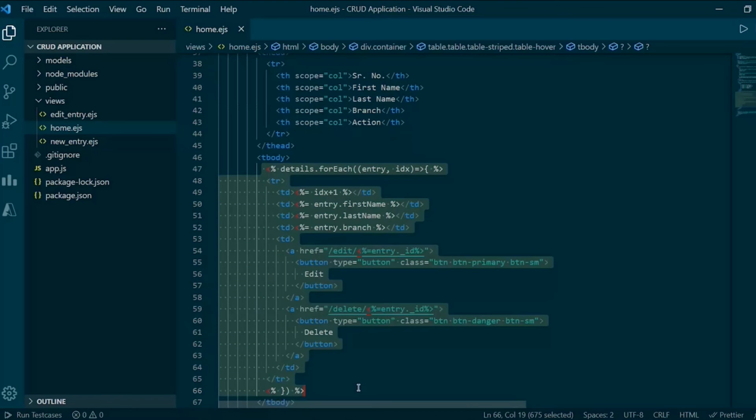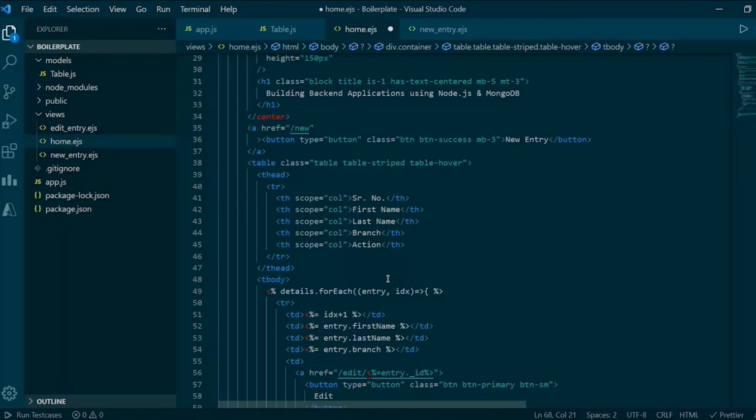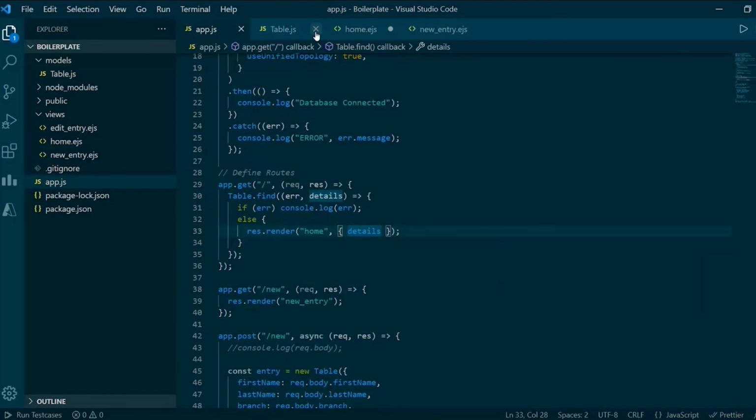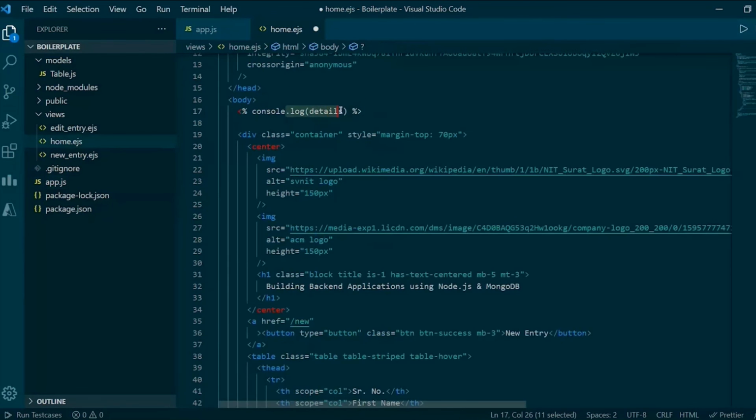So this is the template that you need to write. Let me explain it to you. Once you have rendered this home page, it will have the details object, right? You have sent this details object of all the entries in the database to this home page. You have access to the details object.